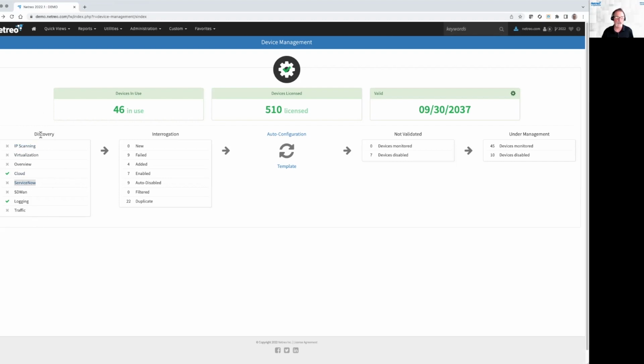So this is going to let me know that the processes that Netreo has used to add devices within my environment so far have been cloud and logging. If I were to start getting NetFlow, for example, from devices, then this will show a little green checkbox here letting me know I'm now adding devices because devices are sending flow to me.